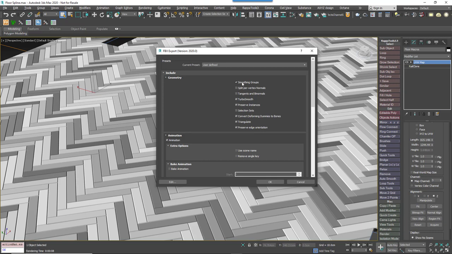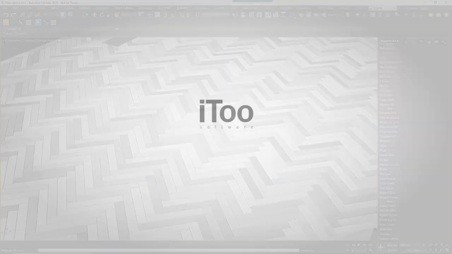And that's it for this video. In the next video, we'll import these assets into Unreal and recreate these materials so that they work in real time.